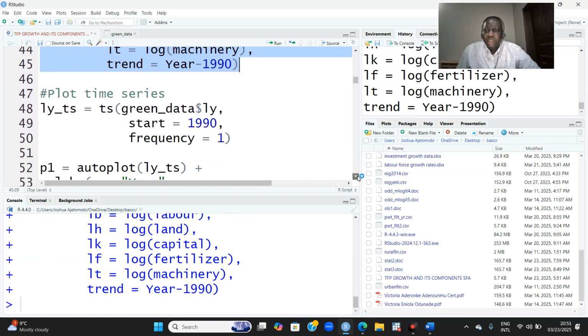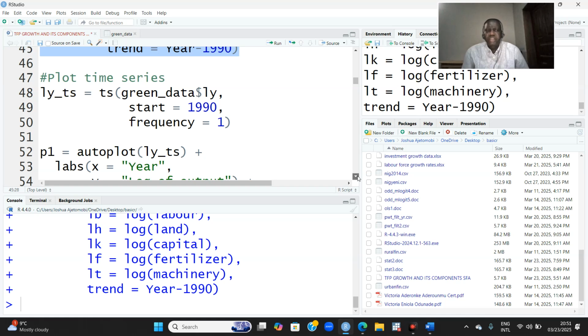So let's plot the time series. Now for the output, what we are trying to do here is to make sure that we transform the log variables into time series using the TS function. So I call it L1_TS. So we have TS, this is our green data dollar, this is our output. The starting year is 1990 and the frequency is 1. So let's run this.